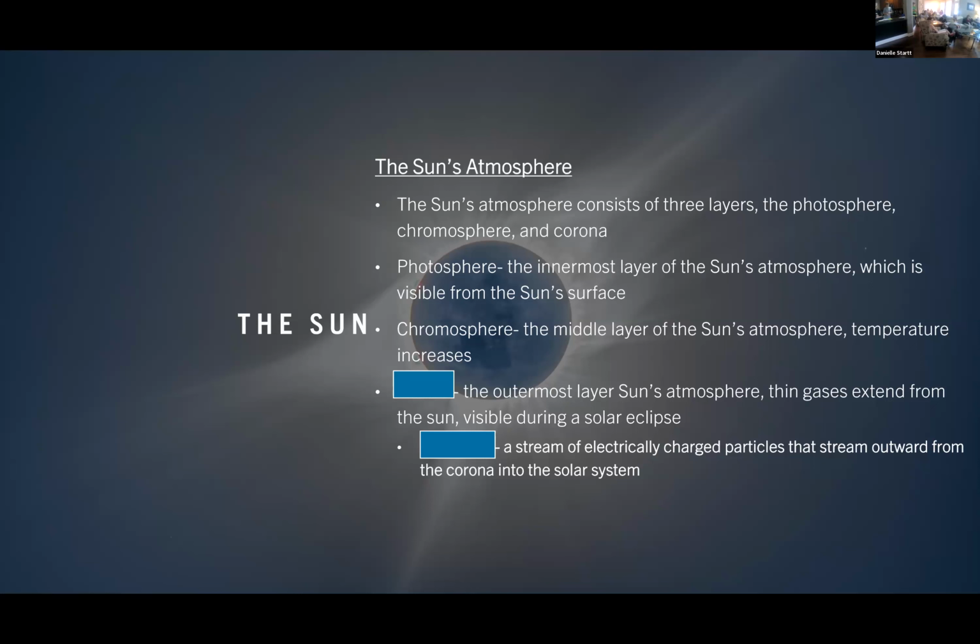Oh, you want the next one? The outermost layer of the sun's atmosphere is what, Yusuf? There you go. That's our corona. All right, so this is what you see during the eclipse. And then what's the stream of electrically charged particles that stream outward from the corona into the solar system? Ridley? Yes, okay, solar winds. Very good. Very cool.